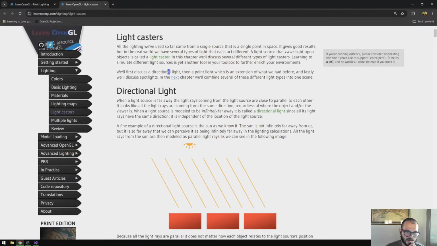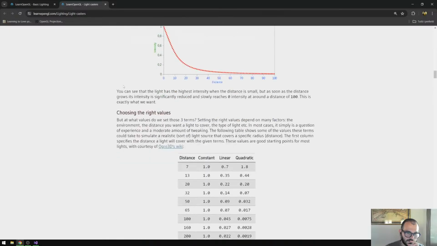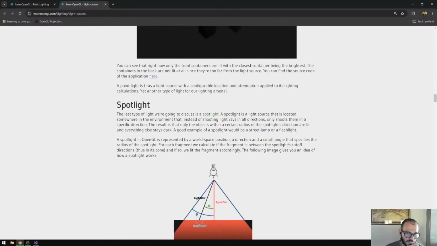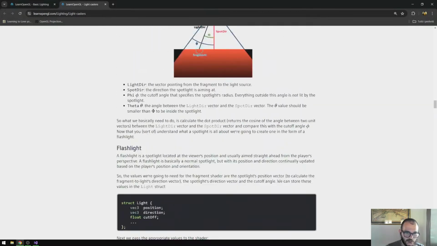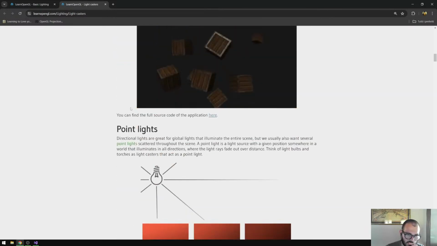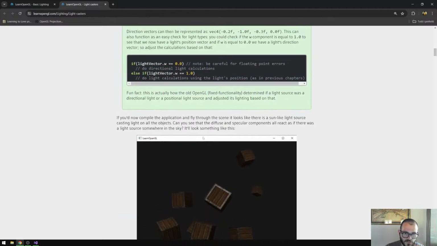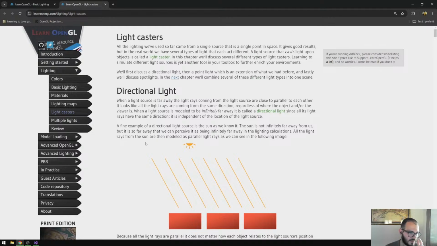So the idea is that there are here represented three types of lightcasters: directional light, point lights, and spotlight, like a flashlight or something like that. We don't care about spotlights for now. We don't care about point lights for now. What I want is to simulate the lighting given by the sun or the moon, or whatever, something like that. So what we want is a directional light.